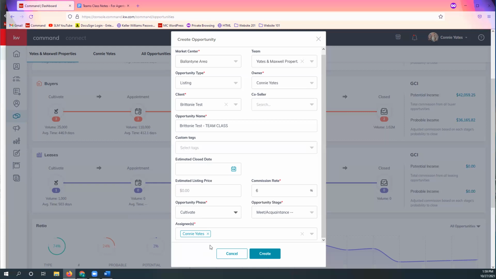So as Connie, Leah is essentially their admin. I would select Leah. That way she'll have access and be notified that this was created. Otherwise, Leah will have no idea. She won't have access to it. She won't see it. Only the Rainmaker sees all of the team opportunities. If you are not set up as the Rainmaker, you will only see and have access to opportunities that you are manually added as an assignee to.